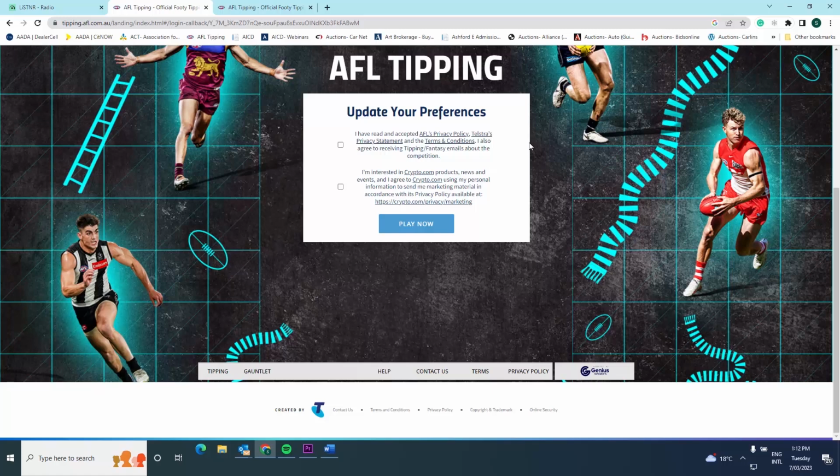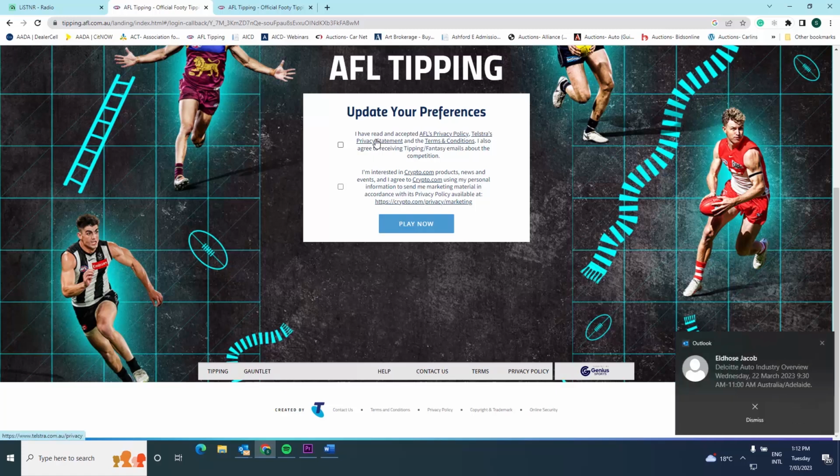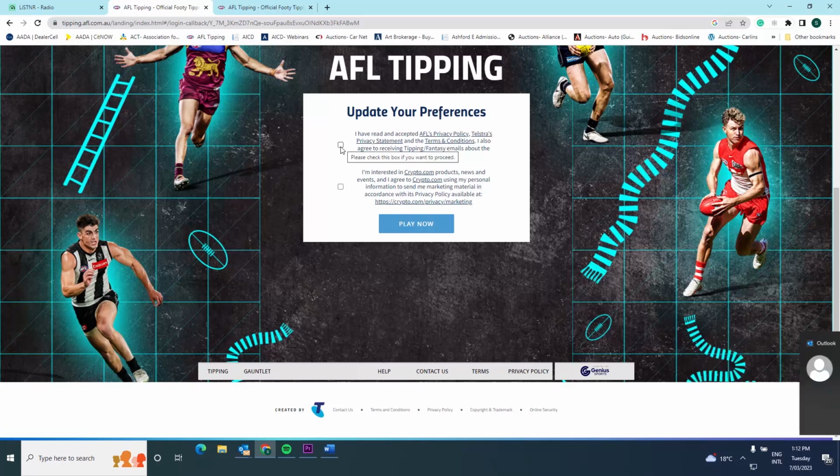There's a couple of checkboxes here regarding my preferences. One is that I have read and accepted the AFL's privacy policy and so on, which is a mandated option that you will need to select to get through. And whether you're interested in crypto products, me personally, I'm not, so I will opt out of that one because I don't want to receive any information about it. Once you've selected the checkboxes, particularly the one regarding the terms and conditions, which is mandatory, then select the Play Now button, the blue button here.